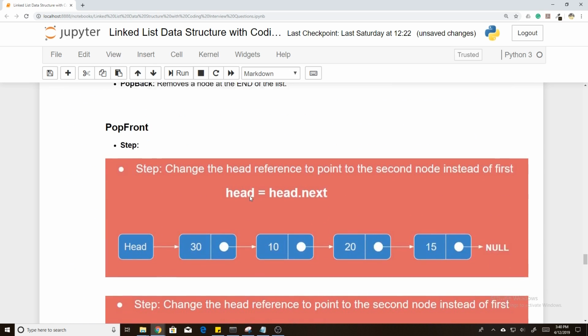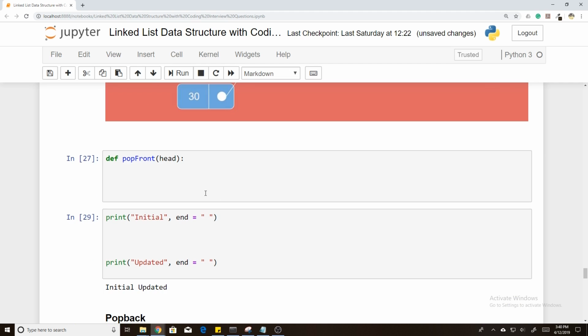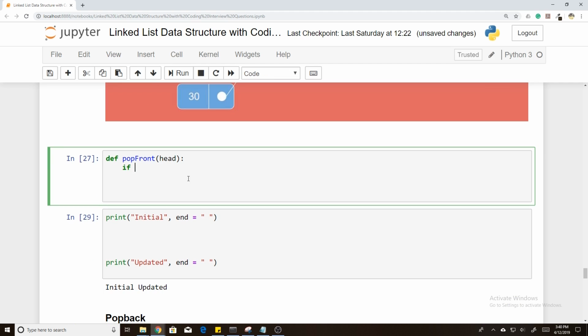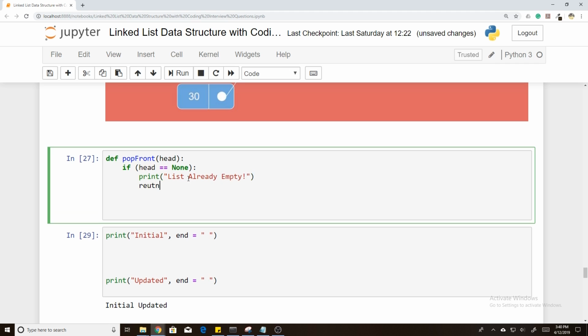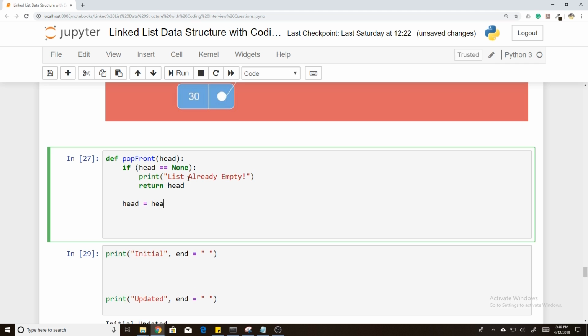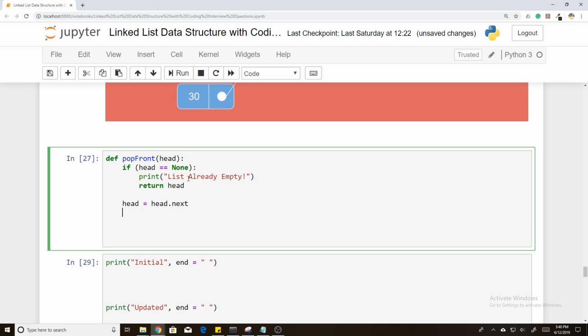Now let's implement the PopFront. So first, if the list is already empty, then we don't need to do anything. We will just print that the list is already empty. Otherwise, if the list is not empty, then we will perform head is equal to head.next and we will return the new head. That's it.